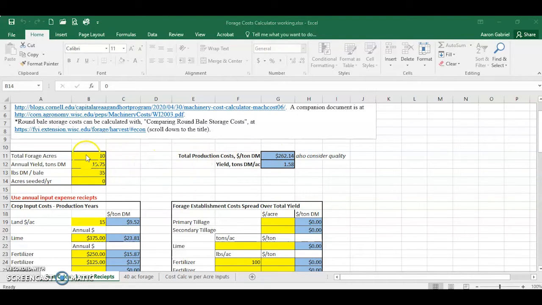We're going to start out by putting in the total number of acres that we're managing and producing forage on, our total yield for the entire farm for all of those acres, the pounds of dry matter per bale, and the acres seeded per year on average.